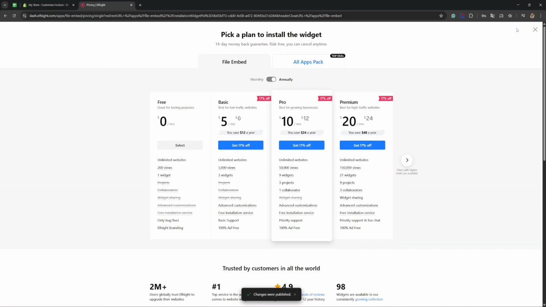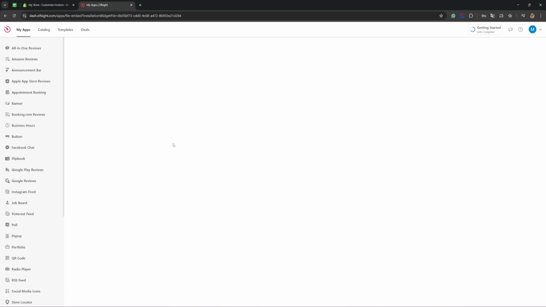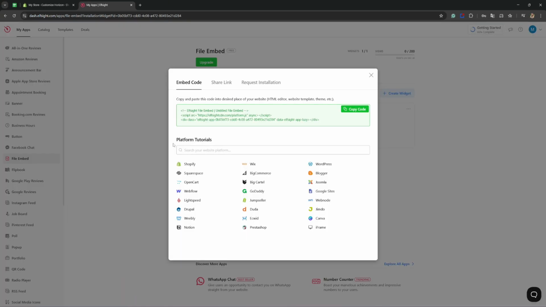That brings you to this page where you need to choose your plan. And because it's completely free of charge, like I mentioned at the start of the video, just go ahead and select the $0 a month plan on the left hand side right here by clicking the gray select button. And once you've done that, it should bring you to this page here. Simply go ahead and click on copy code. And now it's time to head back to our Shopify store.